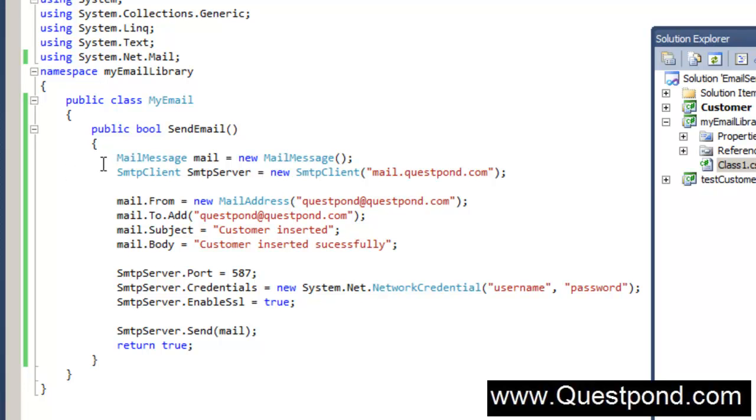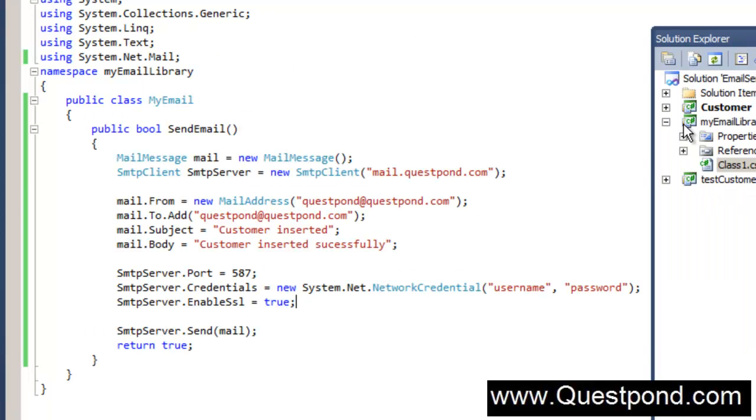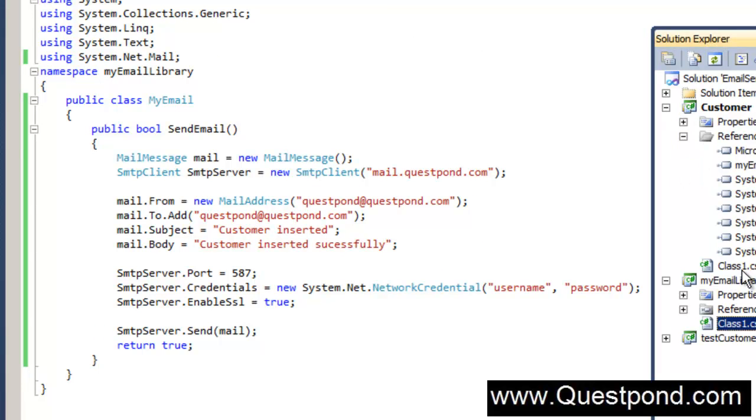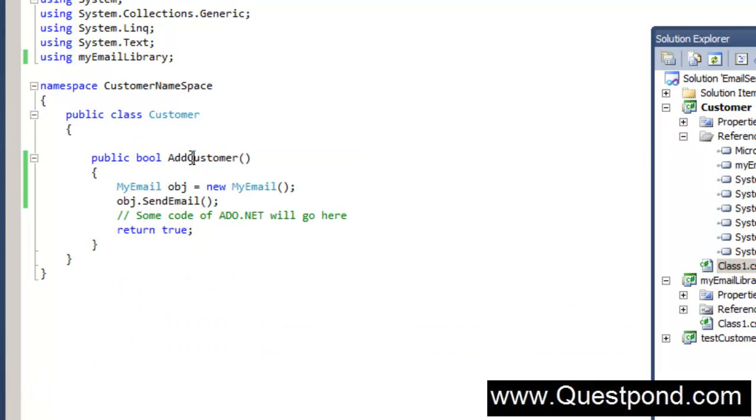So what it does is it connects to the SMTP server. It adds the from and the to address. It adds a subject, saying that the customer has been inserted, and then it does a send. Now this is all well and good. This project compiles successfully. So this project, my email library, is currently used inside the add customer.